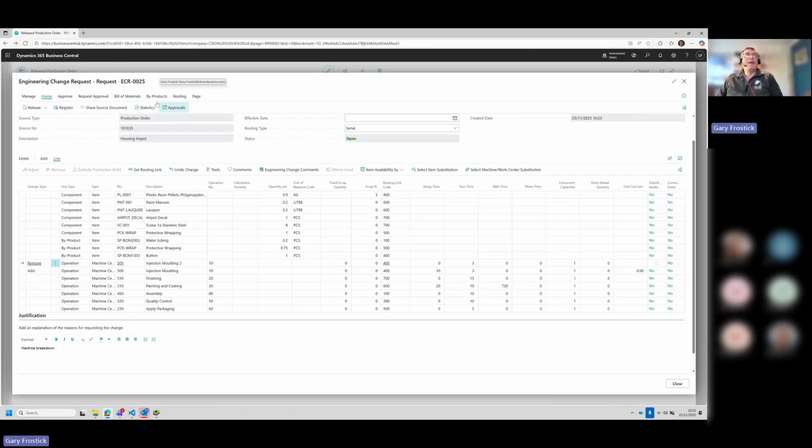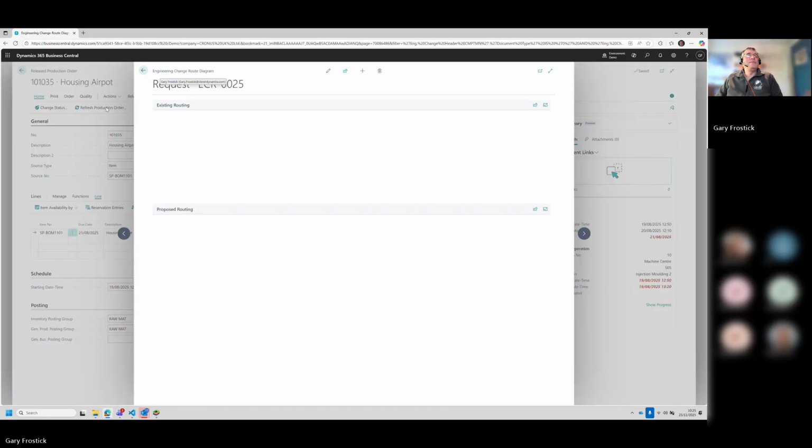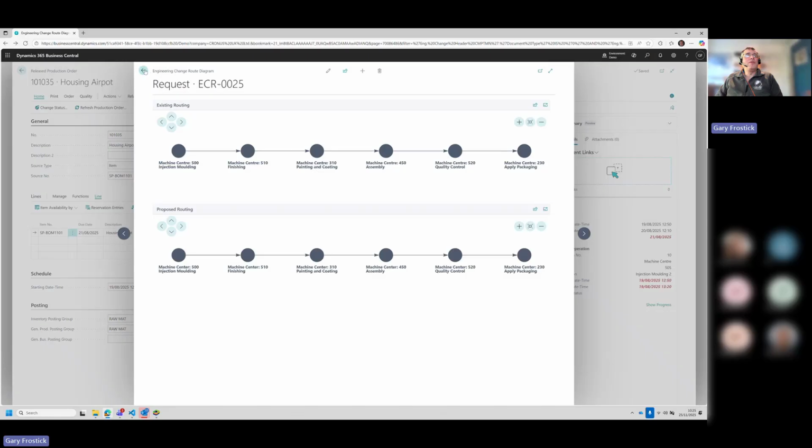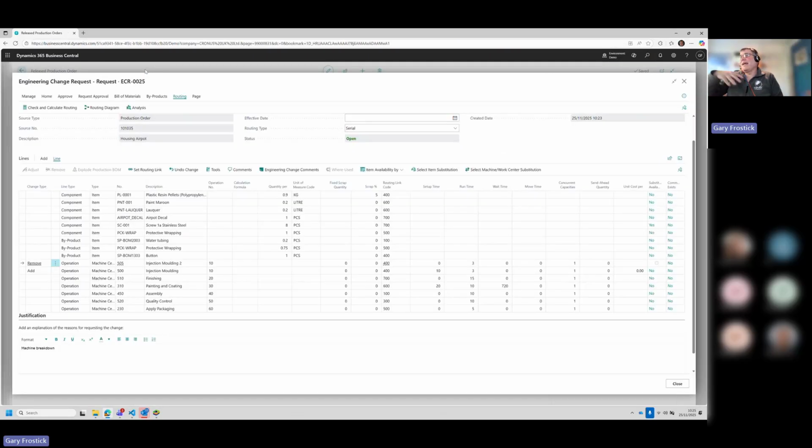And from within here, we can do things like look at our routing and see existing and proposed routing diagrams and things like that. And if it's a bill of material, we can see an exploded bill of material showing the differences if we'd made a material change. So when I'm happy with this, I can seek approval.